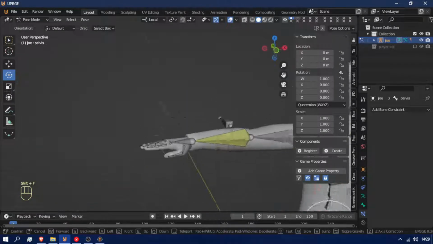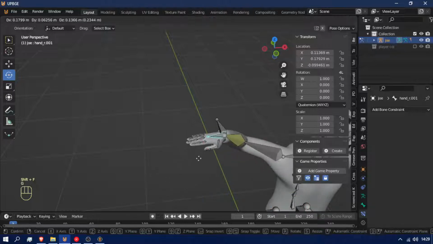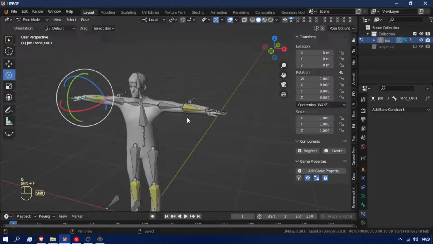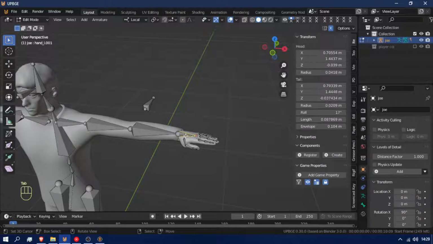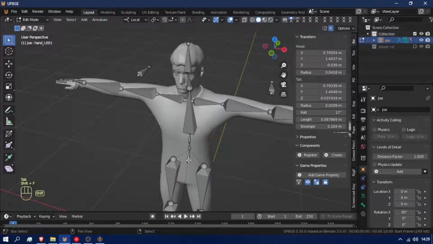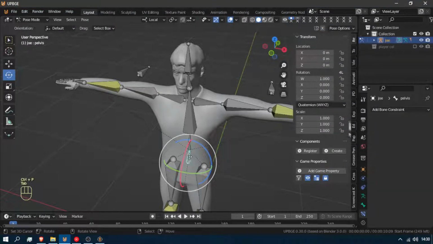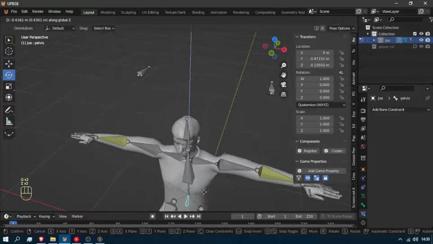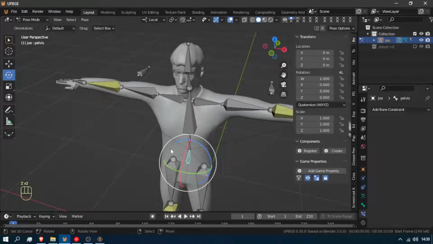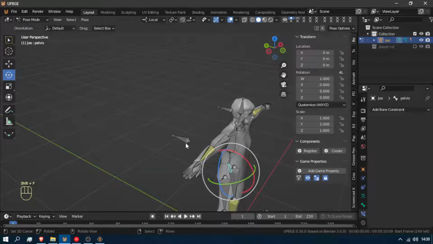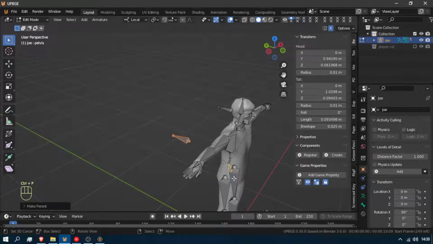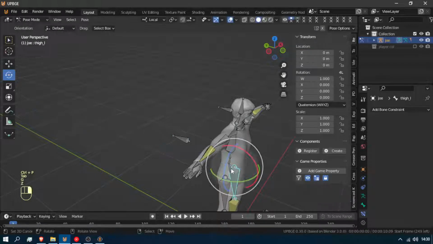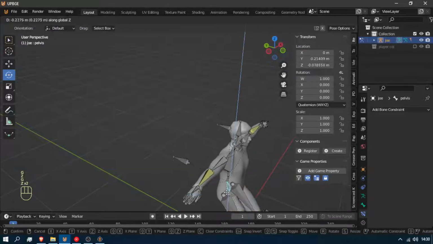If you want the hands to follow, I think I explained this before. So tab into edit mode, select one of them, select this, Control P, and keep offset. So now I can just make the arms follow along. And also take this and just also Control P and keep offset. And now the forearms will also follow along.